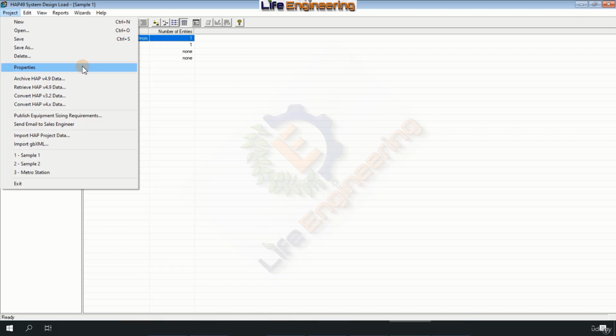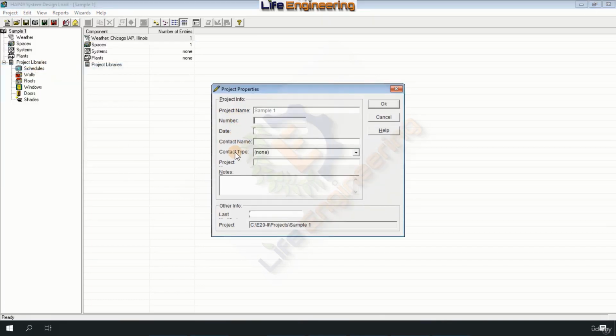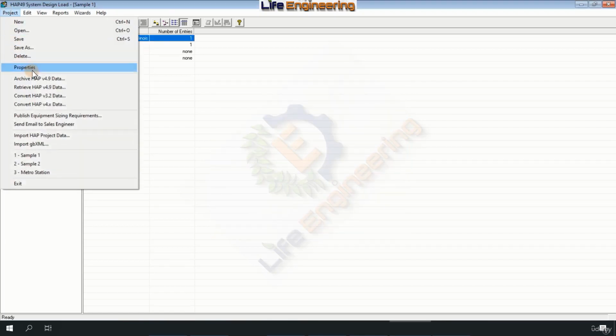Now let's continue the list. Under the project menu, we have properties. Of course, this is not one of the tasks. It gives you some information: project name, number, date, contact number, contact type, and so on. Back again to the tasks.